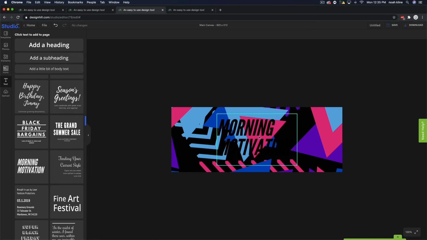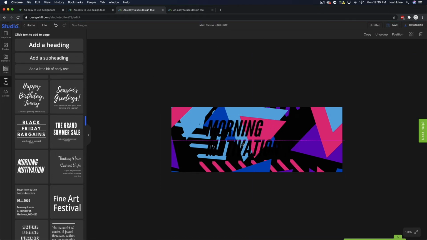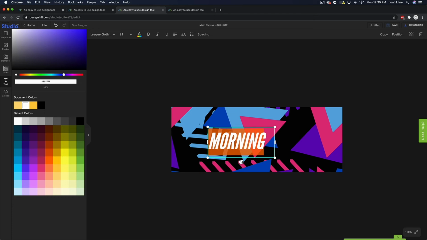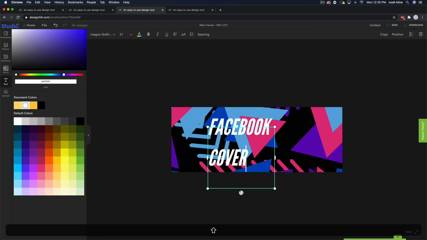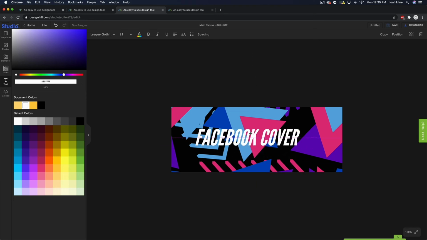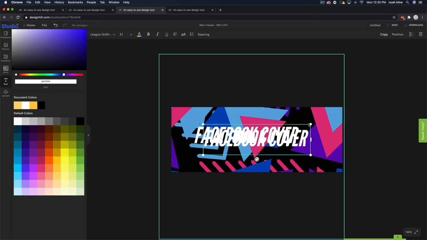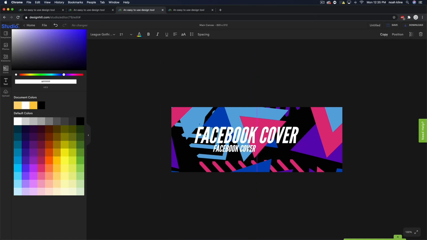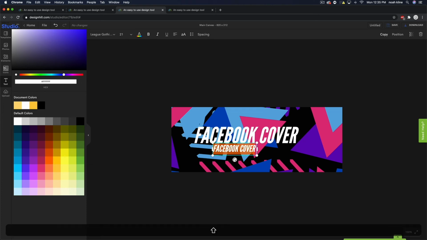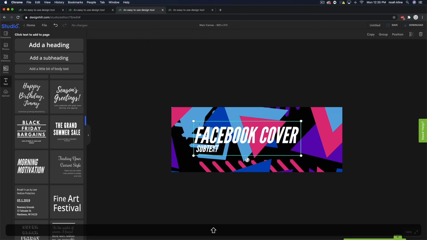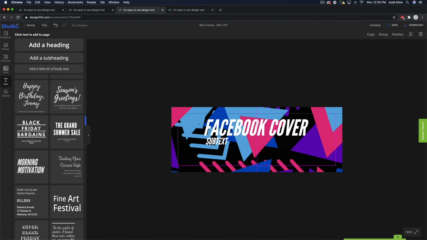Let's click it, let's ungroup it. We'll delete the bottom text. Select the top one, let's make it white. And we'll call this Facebook cover. Extend it out, cool. And if you have any subtext, you can go to copy and just decrease the size a little bit and change that to subtext or whatever. And then if we select both these texts, you can see we can move them around and this looks pretty cool.